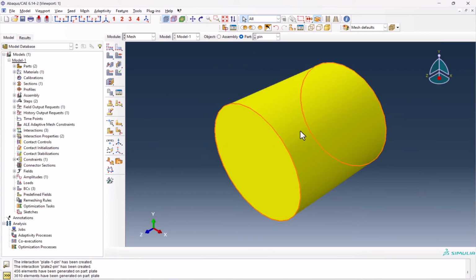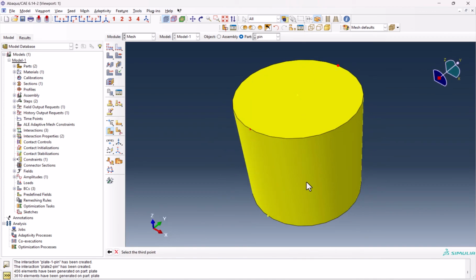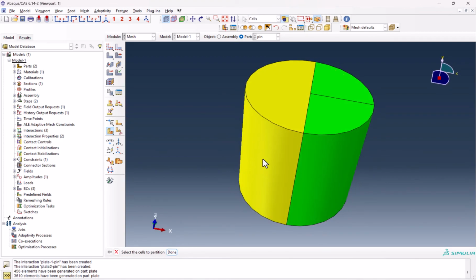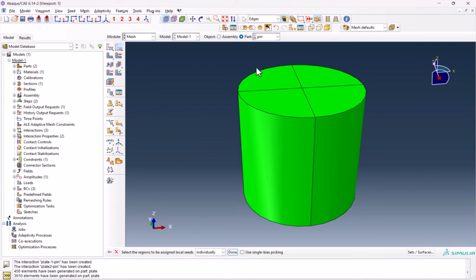And as you see, this one also cannot be meshed structured, and we should do define cutting plane for this one, 3 points. So this one, and also we should rotate that. Select this one, create partition, doing the same, 3 point, this one, and this one. Also this one, 3 point, this one, and this one.